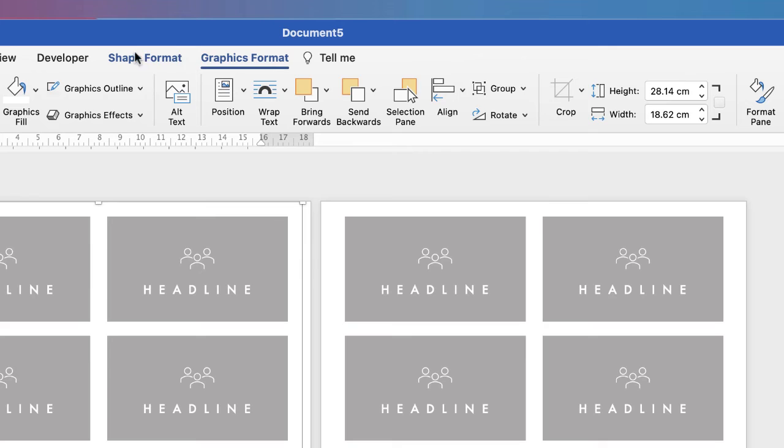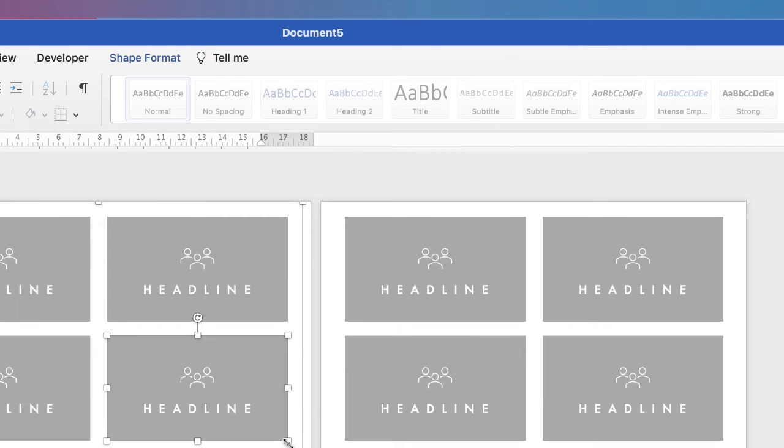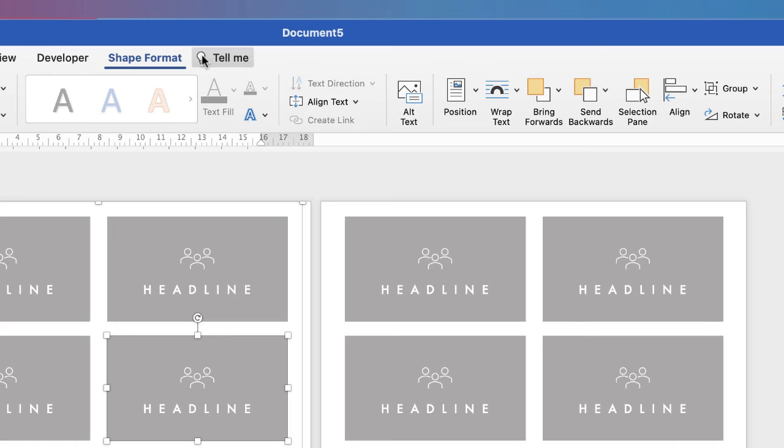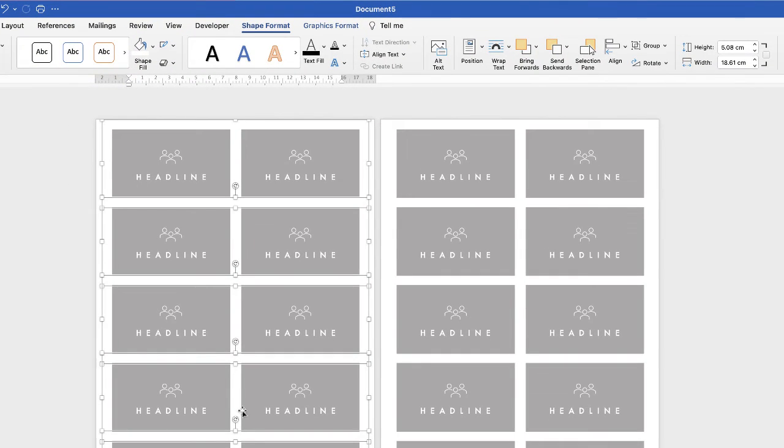Now, if these two don't appear at the top, Graphics Format or Shape Format, it is because you haven't selected your shape or your graphics. Now, because this isn't in a group, we're going to go back up to Shape Format and we're going to ungroup everything. So now all the rows are grouped, go back up to Group and ungroup all the rows.